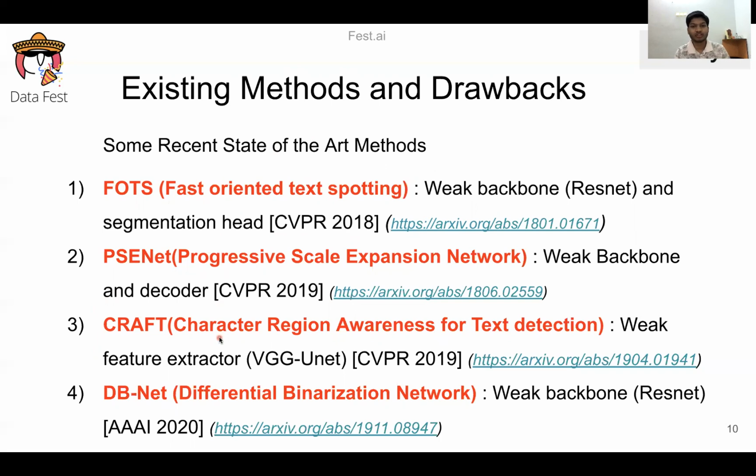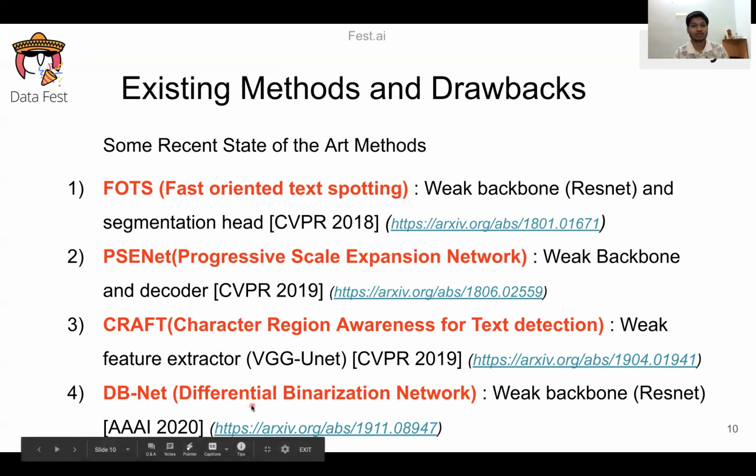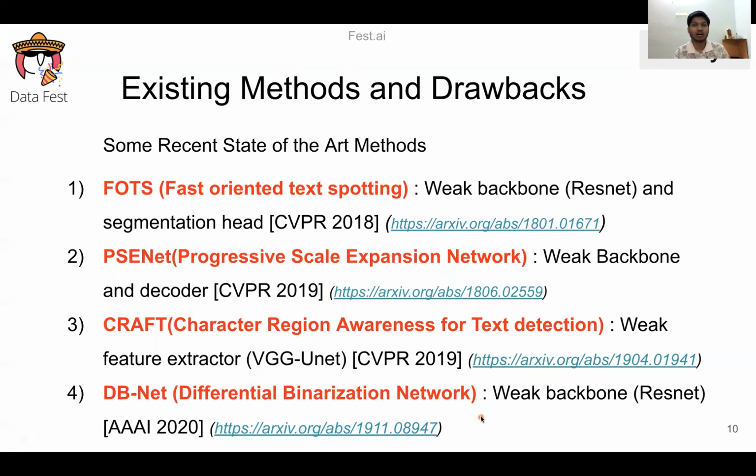Another work is CRAFT, Character Region Awareness for Text detection. It also uses a weak feature extractor, a VGG UNet. It is also presented in CVPR 2019. Next work is DBNet, Differentiable Binarization Network. It also uses a weak backbone from ResNet. It is presented in AAAI 2020. As you can see, all the methods which we have listed here are from the very significant and knowledgeable conferences of CVPR and AAAI, which are well recognized in the computer vision and pattern recognition fields.